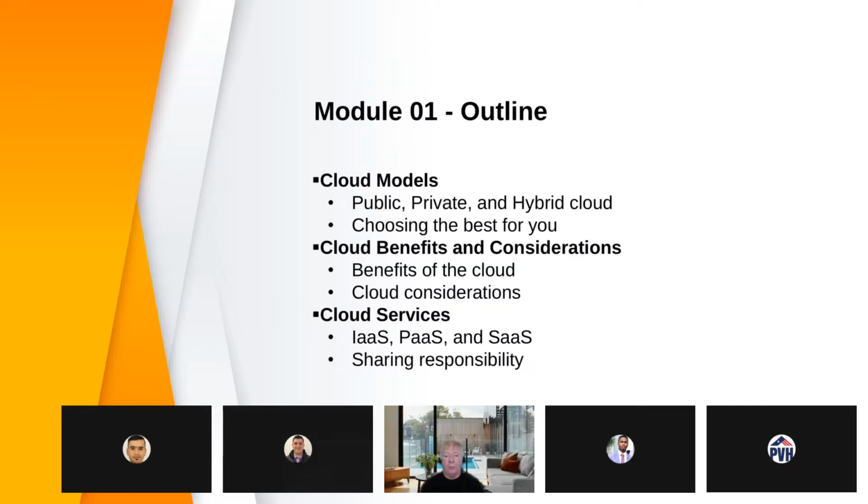So module one is broke down into different areas. So we've got the cloud models there, like public, private, hybrid. And then it goes into the benefits and considerations. And then you've got your cloud services, your IaaS, your PaaS, and your SaaS.